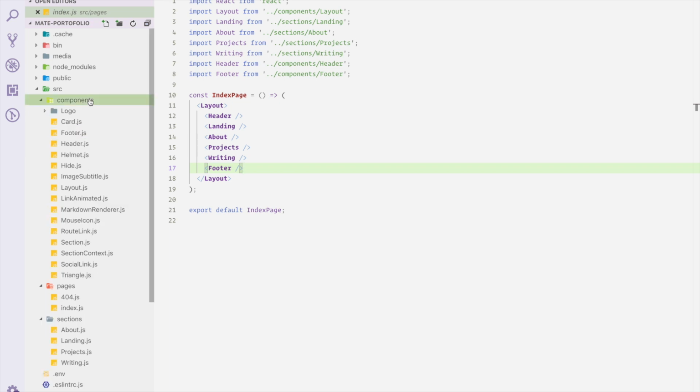And then we have another folder called components, which are all the components that we are using across the entire application. As you saw previously, the card component is being used in the projects and writing sections. As we're using React, it's a very good idea to have this folder.